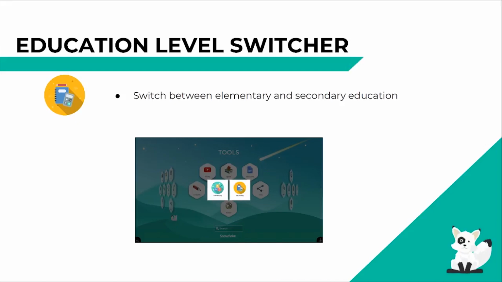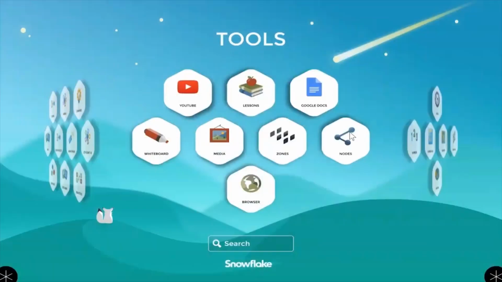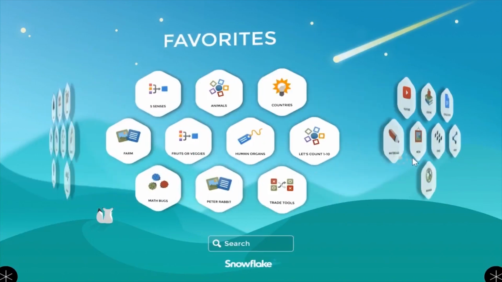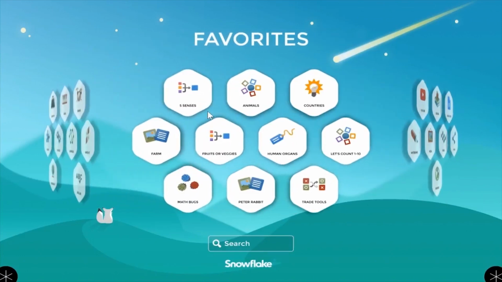Before we wrap up, I would like to show you a new feature included in the latest version of Snowflake MultiTeach called Education Level Switcher. This allows you to access the content and apps that are most relevant to the grades you teach. So let's have a quick look. This is the main screen for elementary level students. The apps displayed here are intended for younger kids, as you can see. So the favorite lessons are customized for that level.